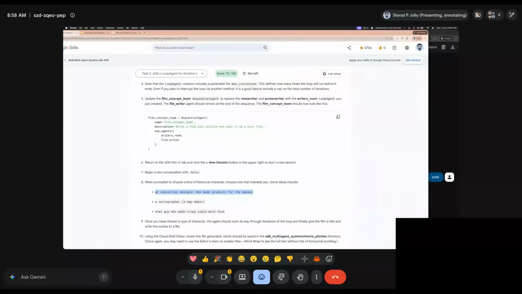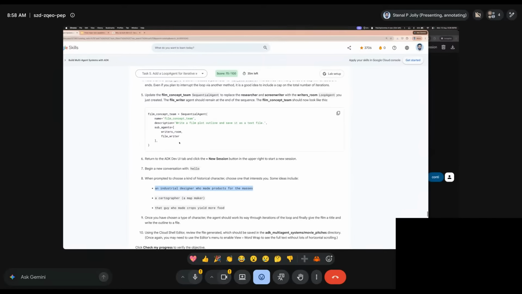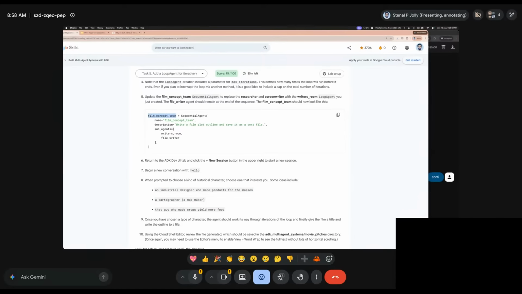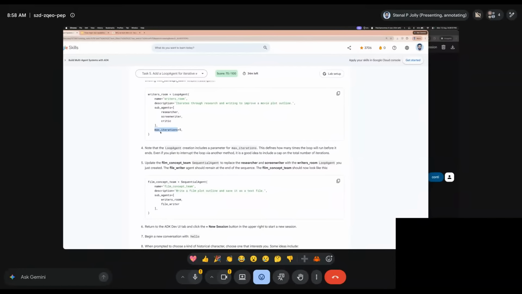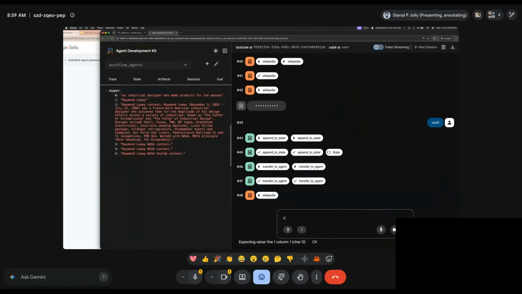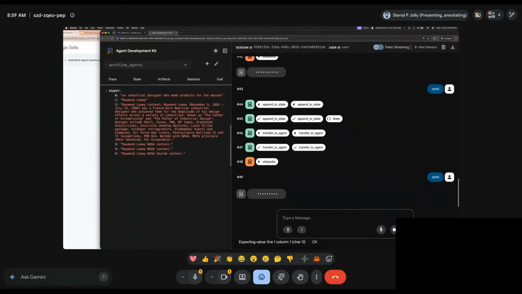Once it's done, we will go back in here. So we have the film concept. It will go through all the sequential agents and write through the writer. It will go to a maximum iteration of 5, and it will get me back a storyline.